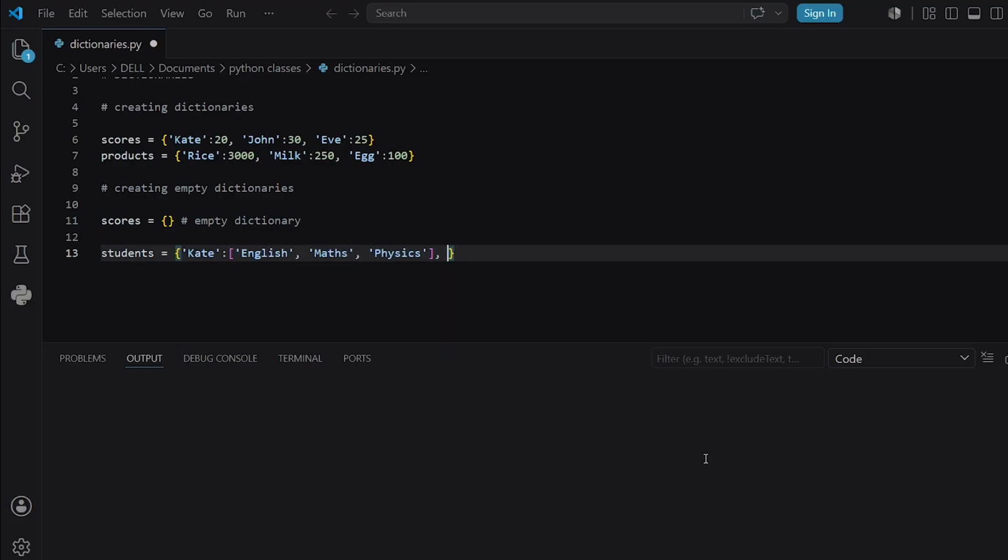I can provide another item or another set of key value pairs. So here we can have John. And for the subject, I'm going to have a square bracket. Here I can have maths. I can have agriculture. I can have government.